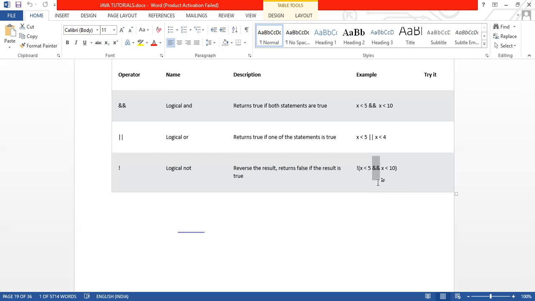Understood? Sir, I wanted to repeat. That logical not operator will return you... This is the logical not operator. This is the sign of the logical not operator. And how to use that logical not operator? We need to mention that operator here, logical not. Within that bracket, we need to assign the condition. That is, the condition is x is less than 5.